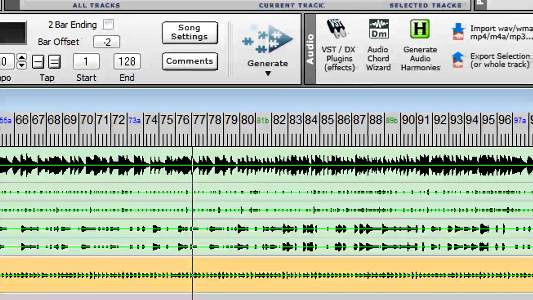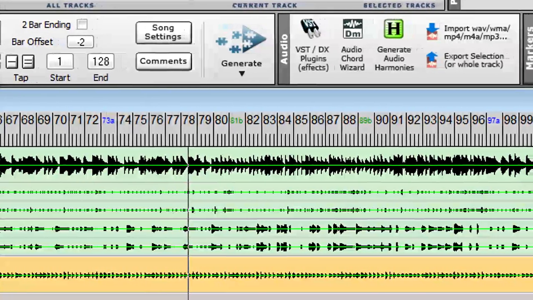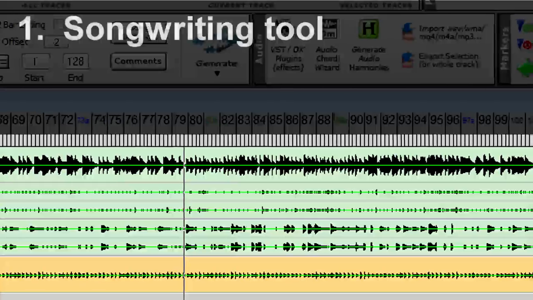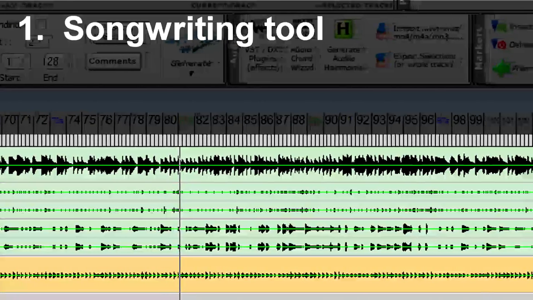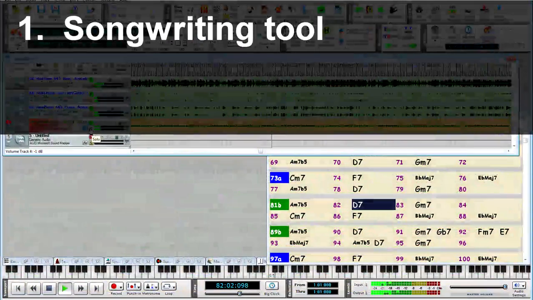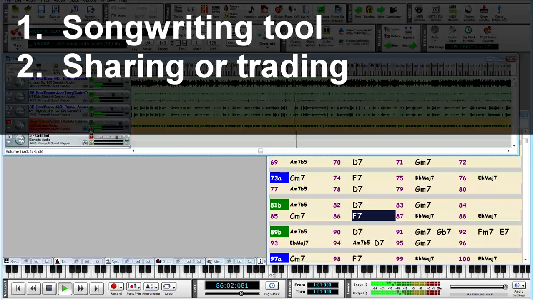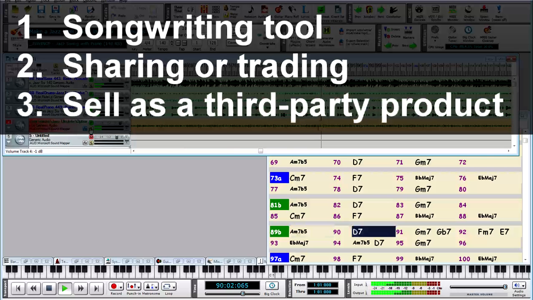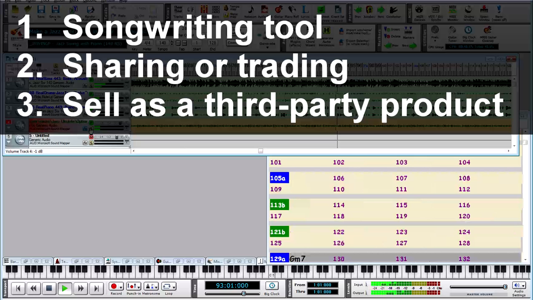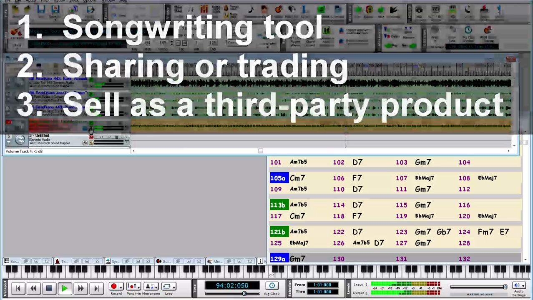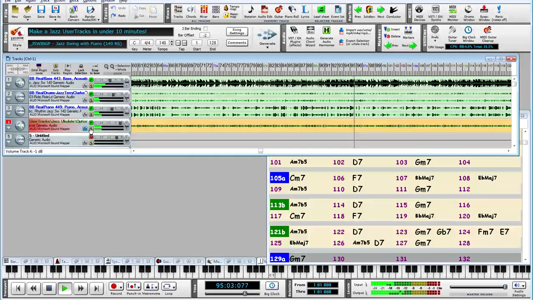There are many great ways that you can benefit from UserTracks creation like this. You can use your own UserTracks as songwriting tools, playing your own grooves, but being instantly able to change the chord progressions, keys, tempos, etc. as you're writing. You can share or trade them with other Band-in-a-Box or RealBand users using the pgmusic.com forum, or you can sell UserTracks as a third-party product that can be used in Band-in-a-Box or RealBand by customers. So now I'm going to go back in time a bit and show you exactly how I made this ukulele UserTrack.